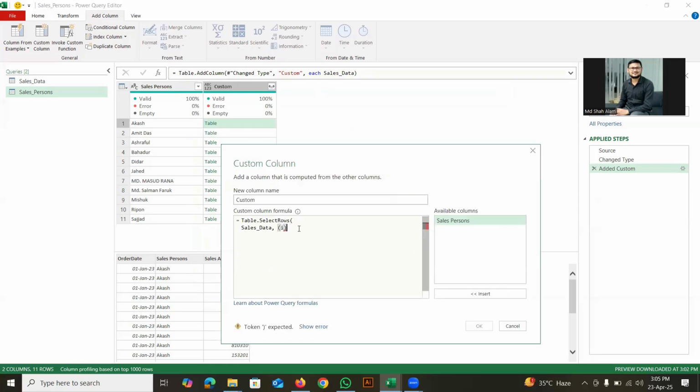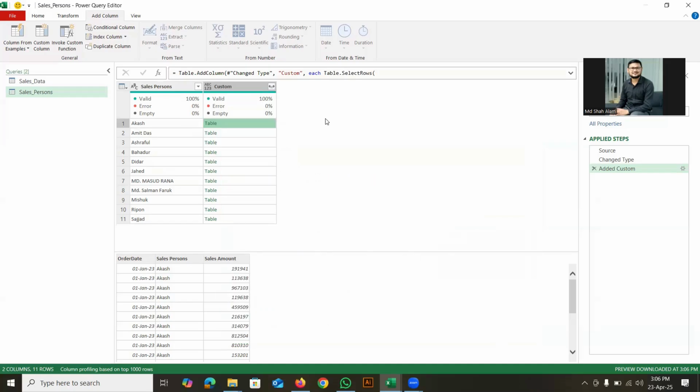Now I will write equal and greater than sign to go to my function. The condition is if the inner table salesperson is equal to the salespersons of outer table. I'll close the bracket and click OK. You can see I have the table of matching value. If I click on the blank space of second row, you can see this is the table of Amit Dash. If I click on the blank space of third row, this is the table of Ashraful.